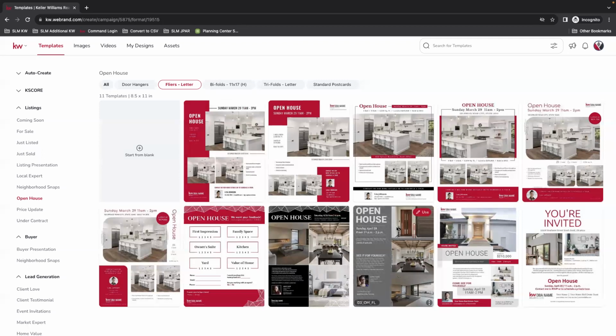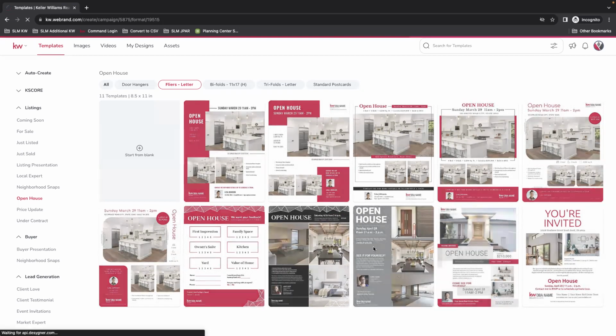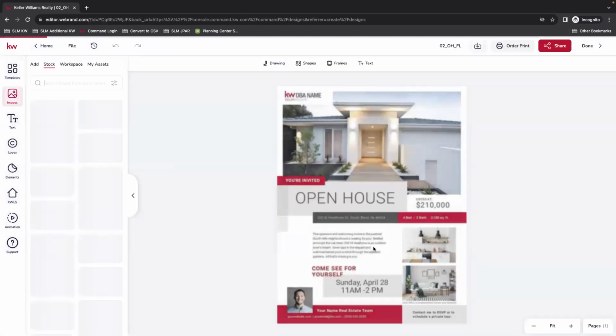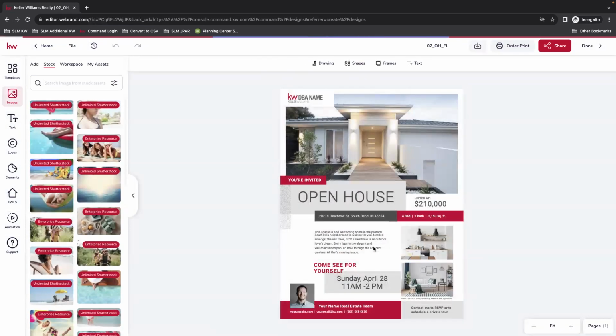So here, you just want to select whichever template you want, and then hit use that pops up in the corner. And that's going to take you into the actual editing section. And then we're just going to go through each piece and update it.